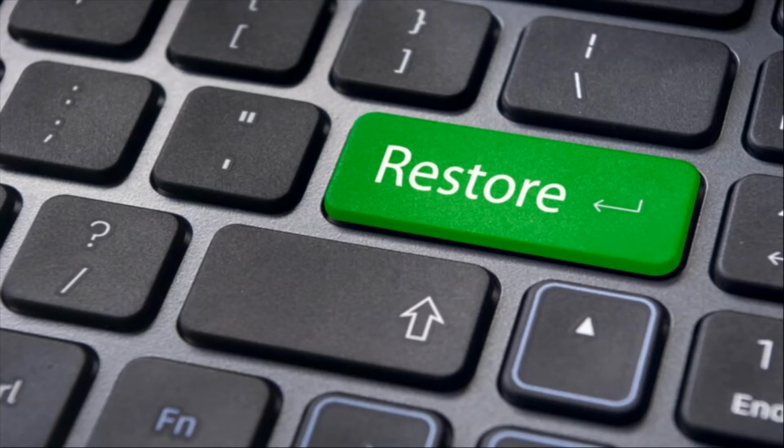Today we are going to discuss how to restore your PC from a restore point. First, what is a restore point? How will it work?